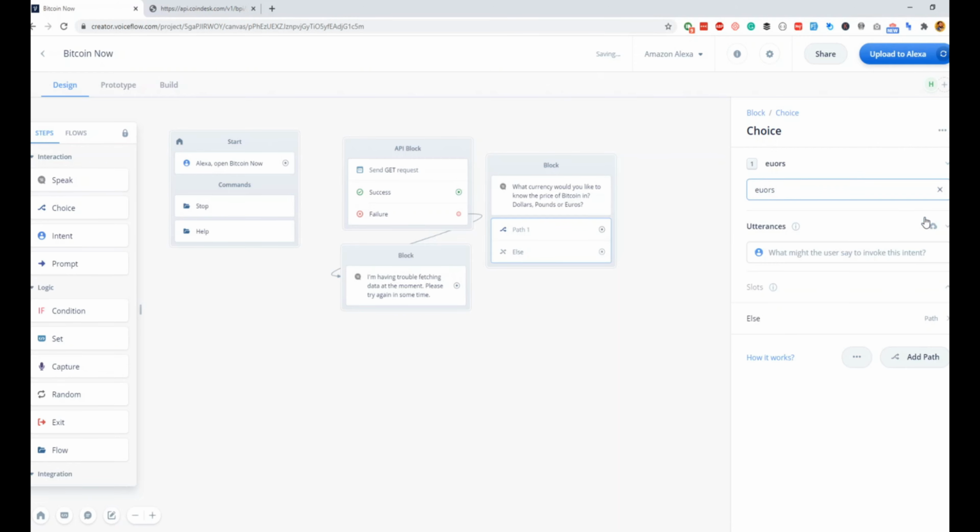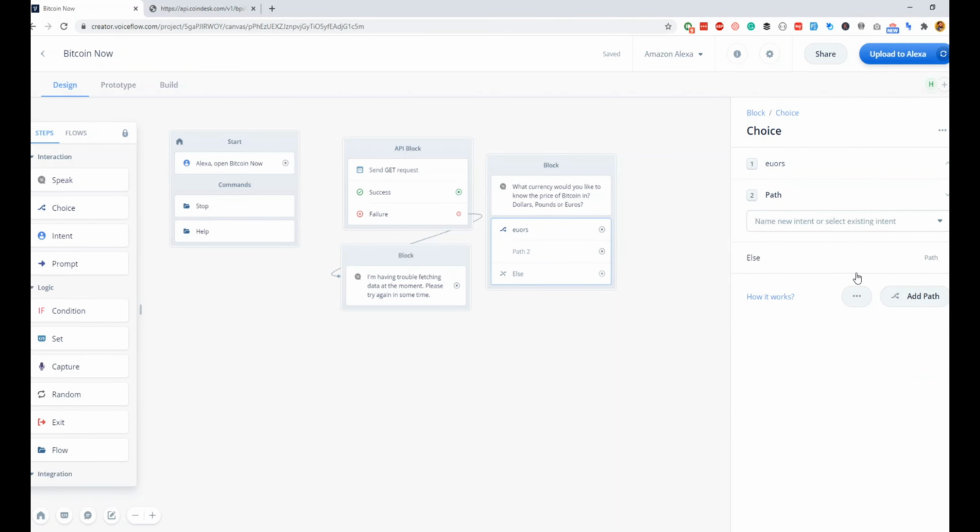Just make sure you add all the possible utterances that the user may say, be it euros or euro or pounds or pound or GBP. All of these responses, when the user is giving back to the skill, we make sure they are handled and the appropriate price is shared with the user.